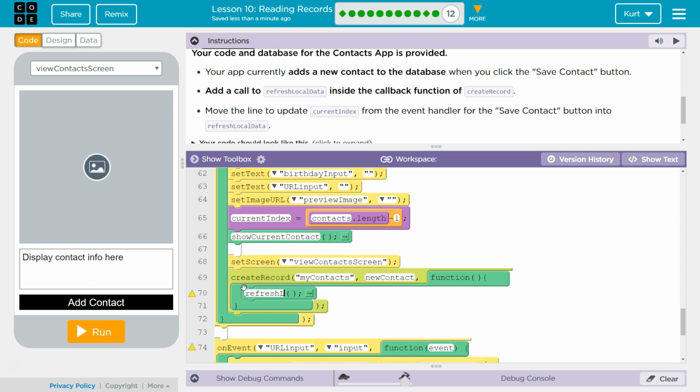Refresh local data, which was the function we were just looking at, asks the server for the information and saves it to current index, and then everything can access current index because that's a global variable. So now the reason this makes sense is we wait until we create the record. We ask the computer to create record, my contact, and for my contacts, new contact. We're asking the server to do this. Once the server responds, that means the action has been completed. So once the server responds with whatever, the function will run, and then we refresh our local data because we know something new is saved.